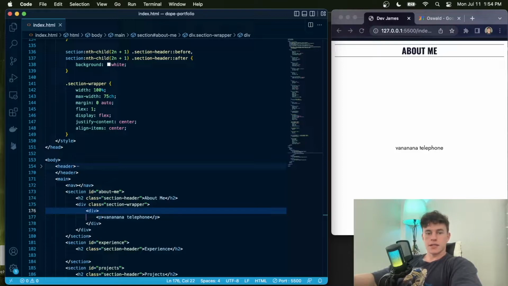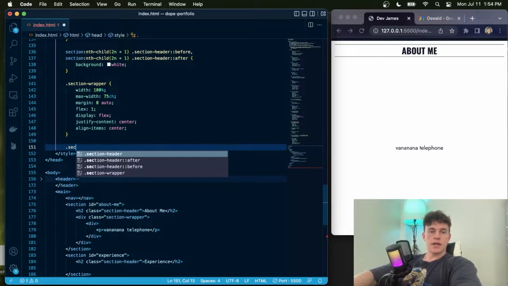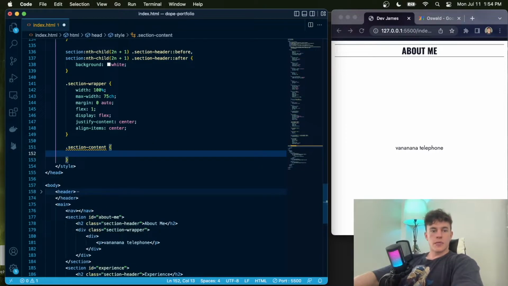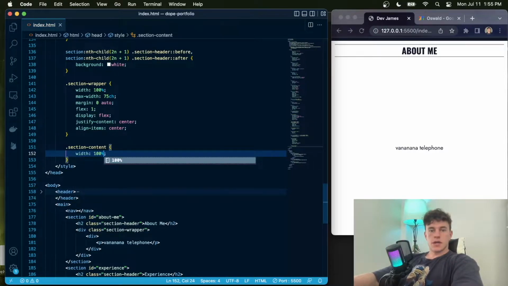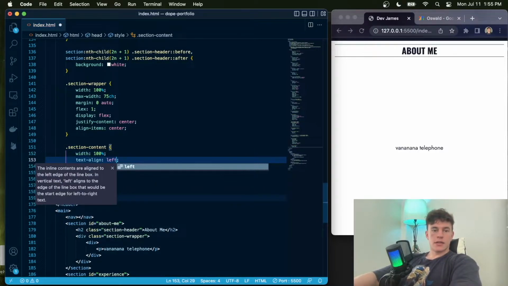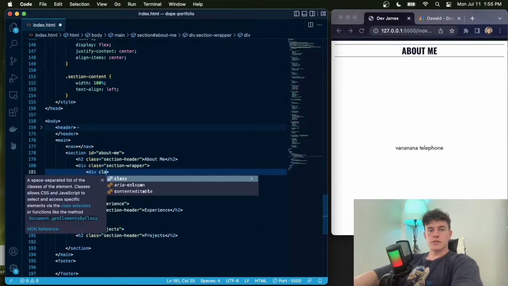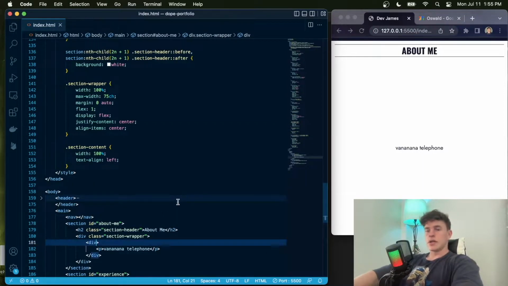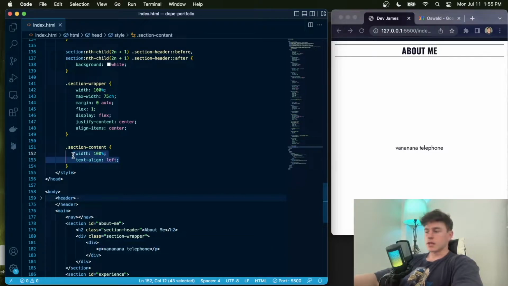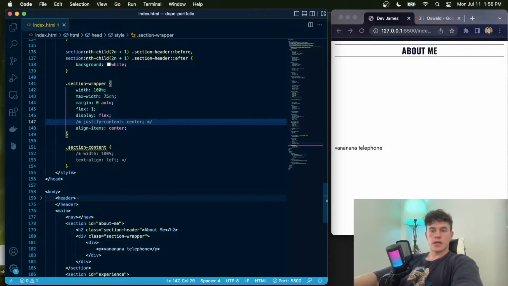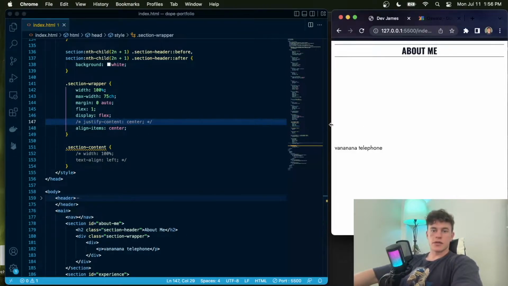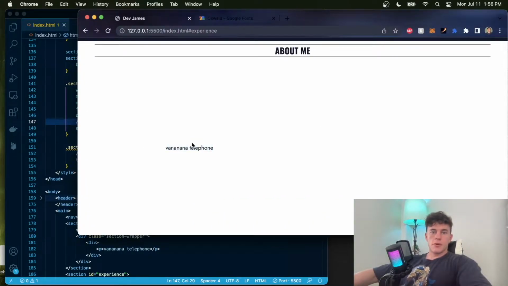Now obviously that is centered and we don't necessarily want that, and so what we can do to change that is have a section content, and we can also make sure that this has a width of 100%, and we can do a text align left so that the text sits to the left. Now that didn't do anything because we actually haven't applied that class, but another way that we could achieve the same thing is instead by commenting out that line. Now that is just automatically going to sit to the left, just as you might hope it would.